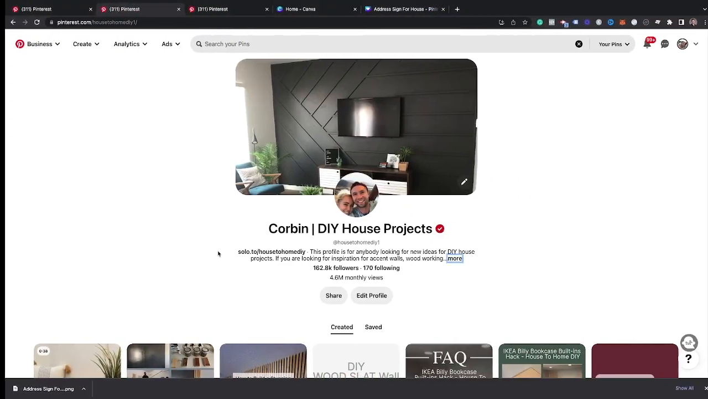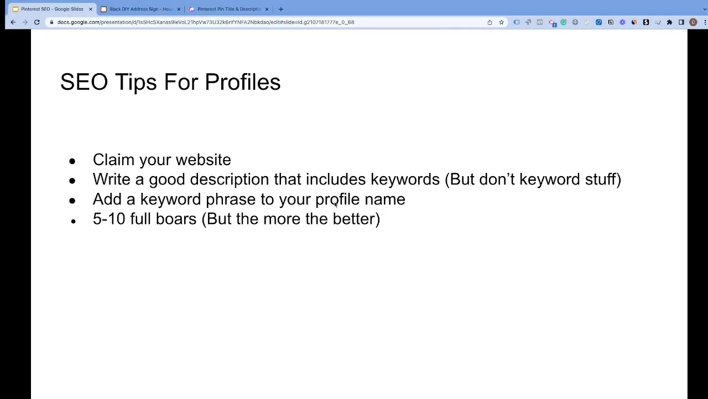The next one is to add keyword phrases to your profile name. This one's maybe a little bit outdated, but I still do it. You can see I have Corbin and then DIY house projects. I think this does help my profile get found a little bit more when people are searching for DIY house projects. But then once again, coming back to the same thing as the boards, the most important thing is the content that's actually inside of your profile.